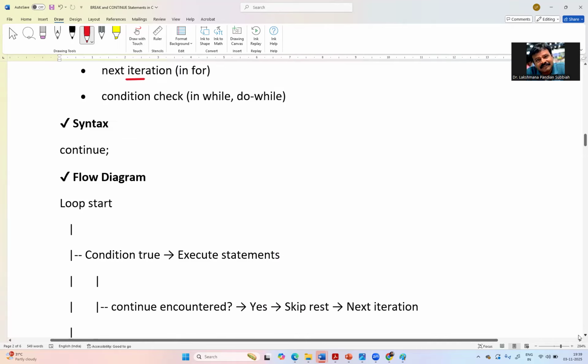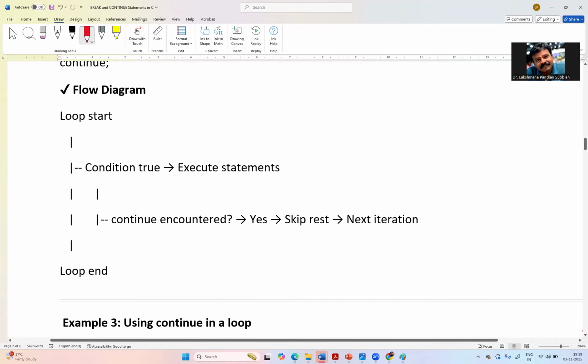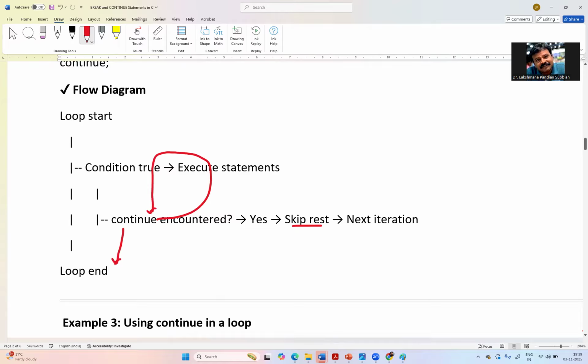Here is a simple example. Listen. When continue is encountered, it will skip the rest of the statements, so it won't come to the end. If you have a continue, it will go back to the loop and start from the loop again. These remaining statements won't execute if you have a continue statement.